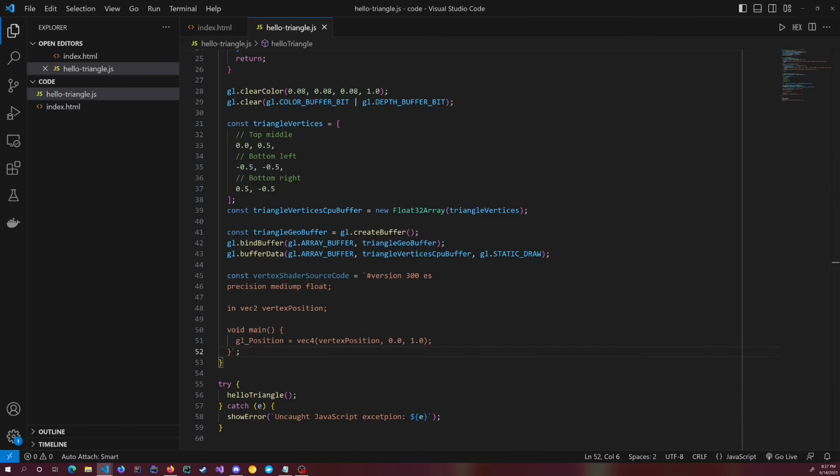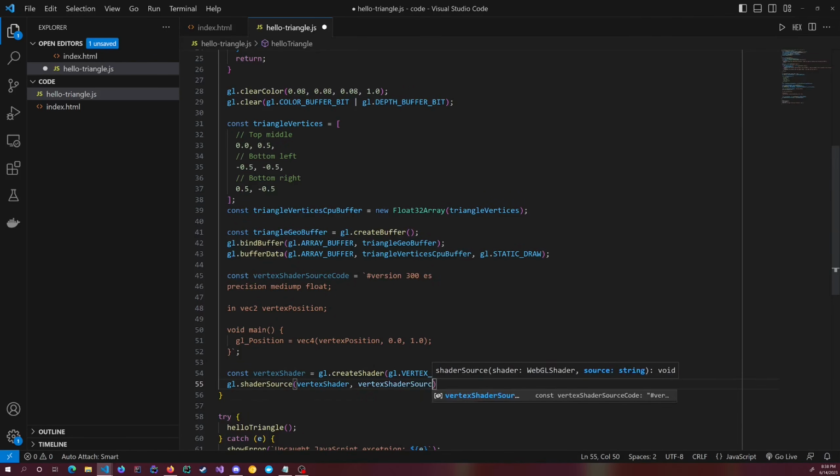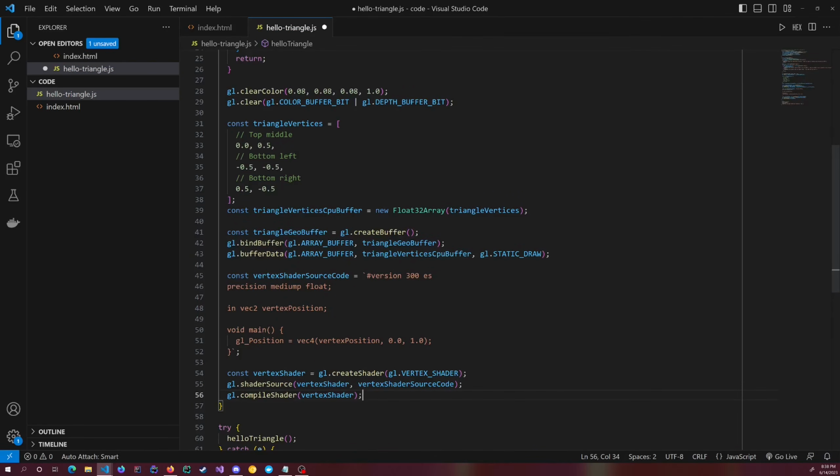Now, similarly, we have to send it over to the GPU. And we can do that by creating a shader, setting the source code, and compiling it, kind of like how we created a buffer, bound it, and then sent over the data up here. Fantastic. So now we have our shader that we've created. We've told WebGL that it is a vertex shader. We've set the source code on it, and we've told WebGL to compile it.